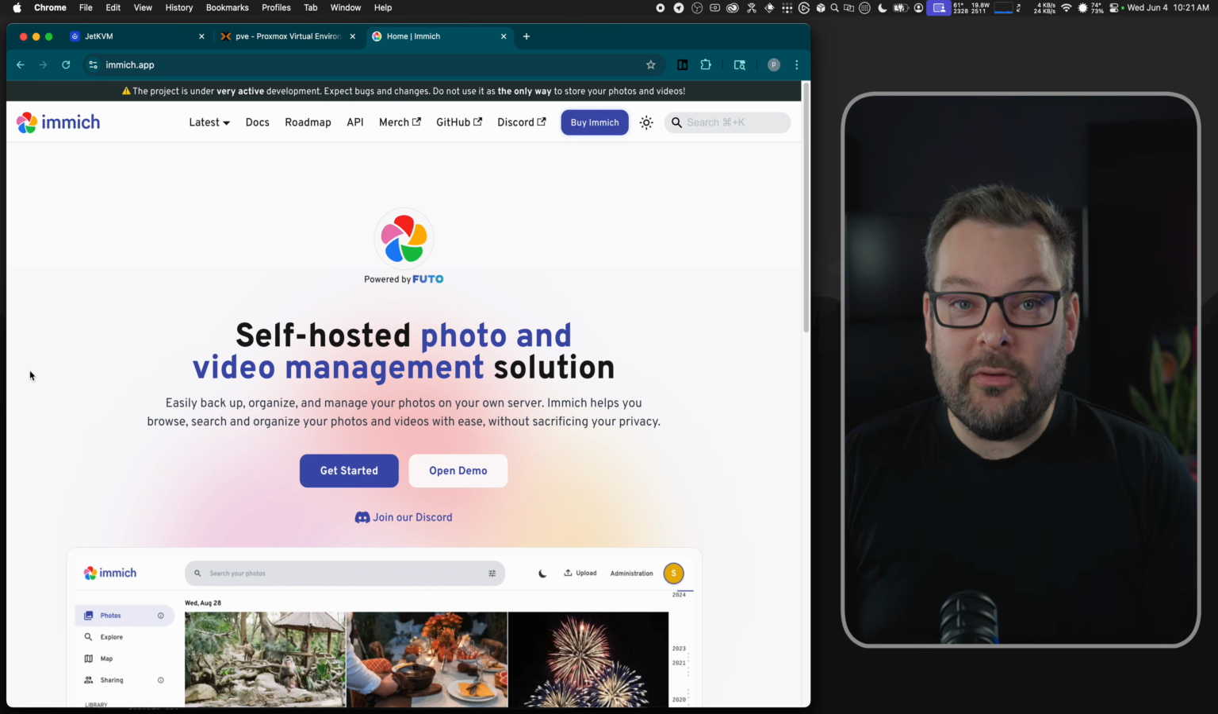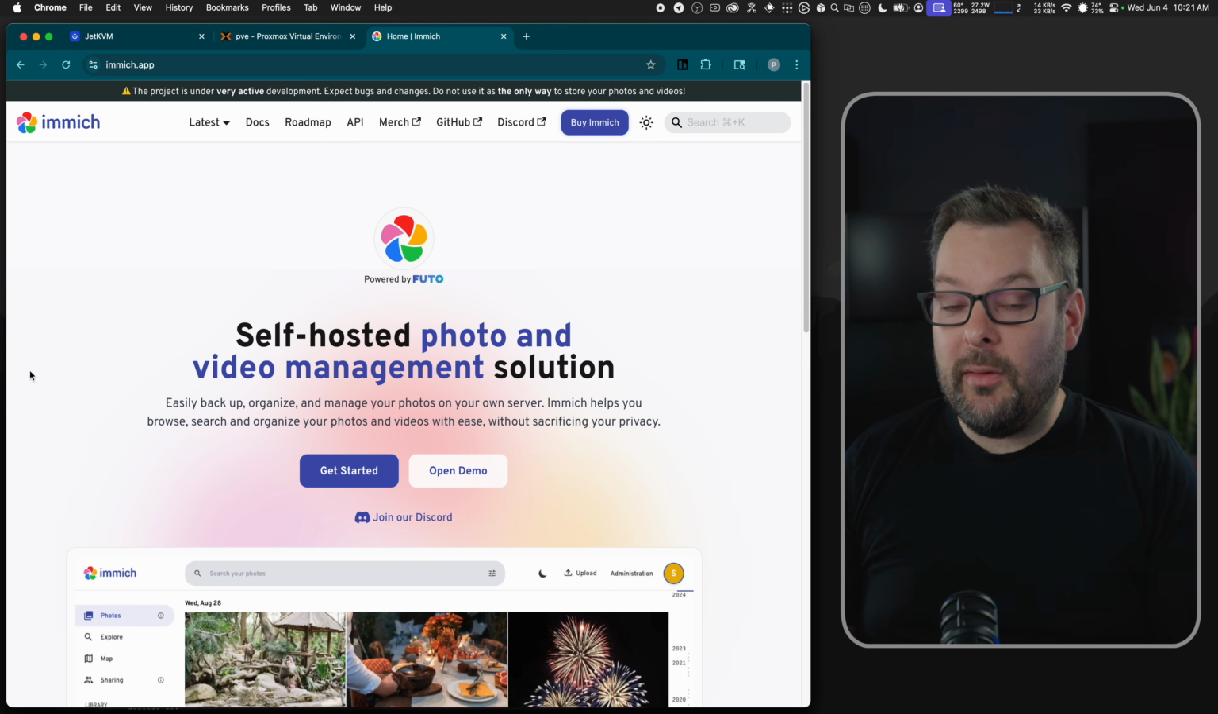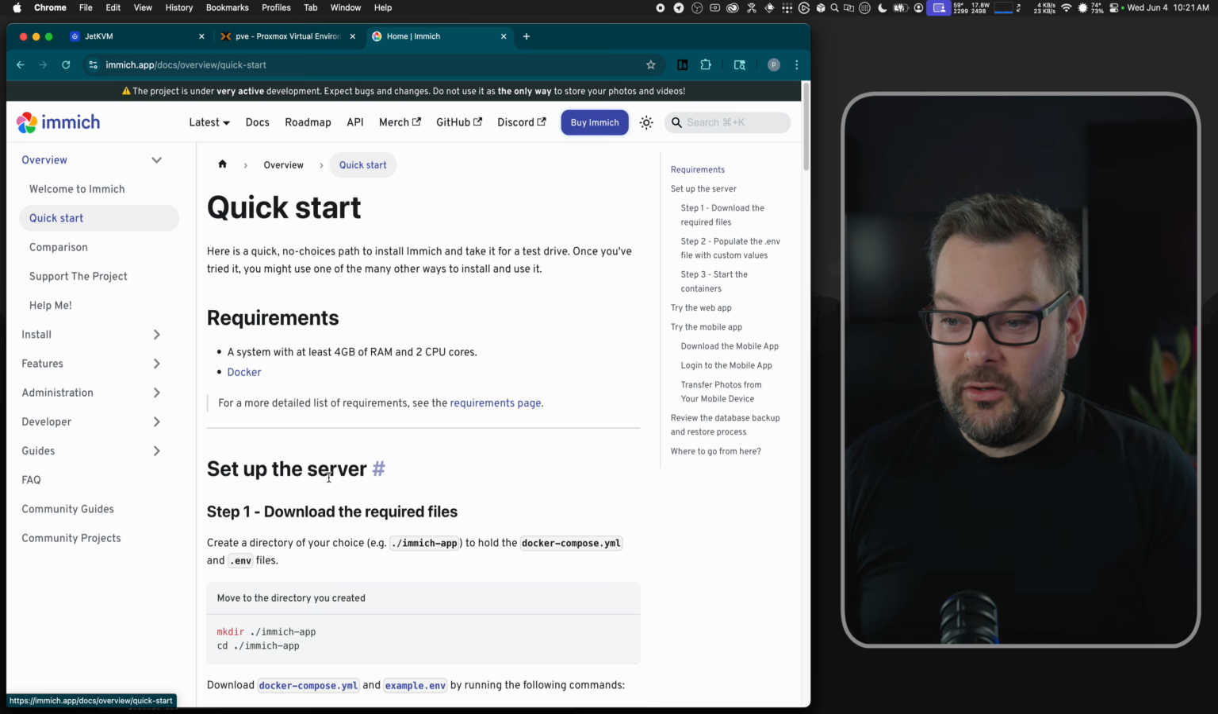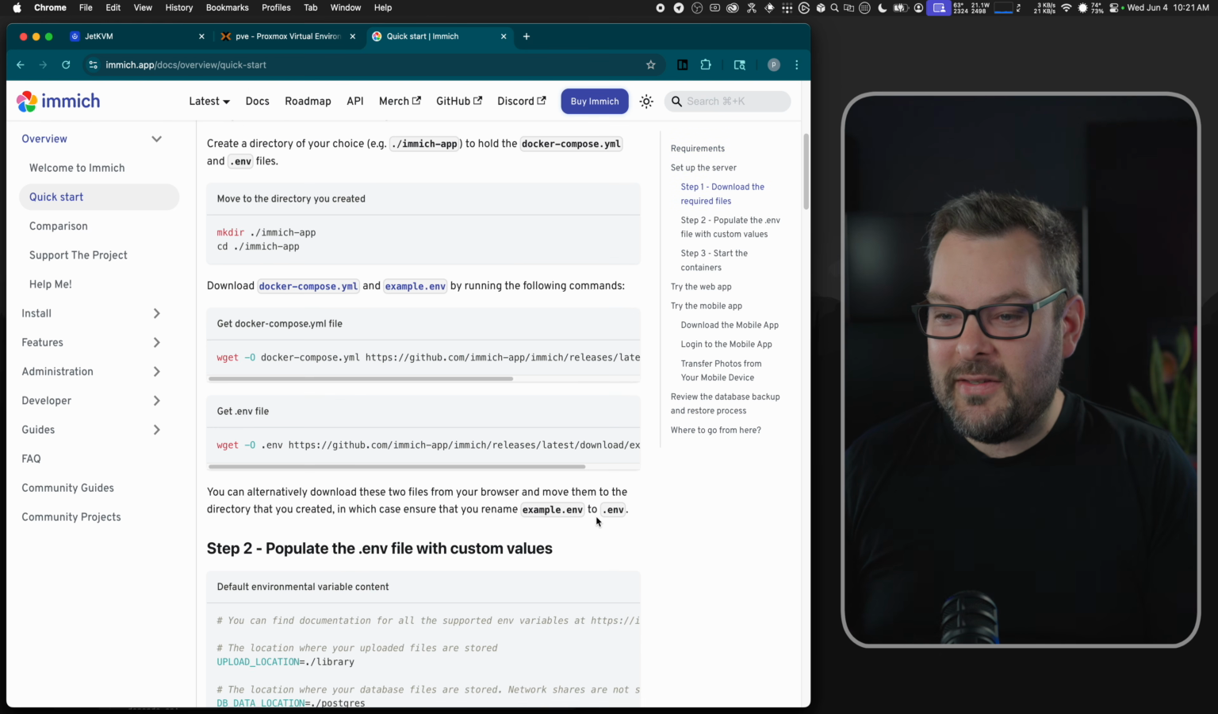Next up, it's time to install Immich, the self-hosted Google Photos clone. And you can find them over at immich.app. Now, they have a wonderful getting started section on their website, but we're going to do things slightly differently.